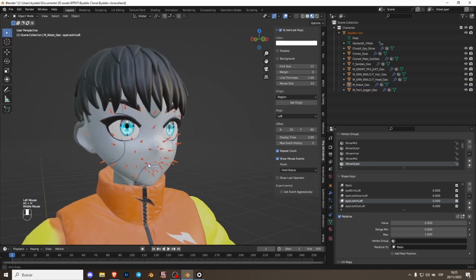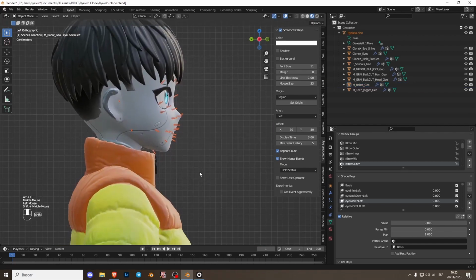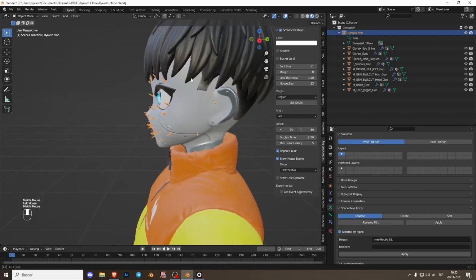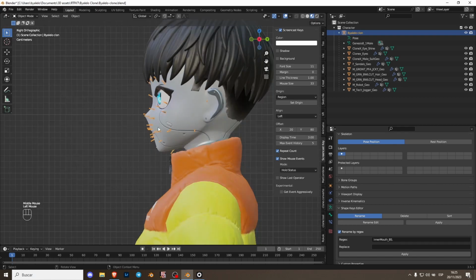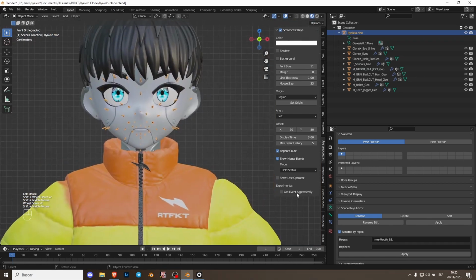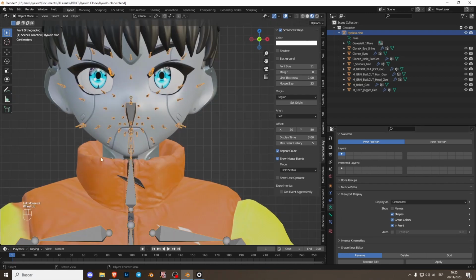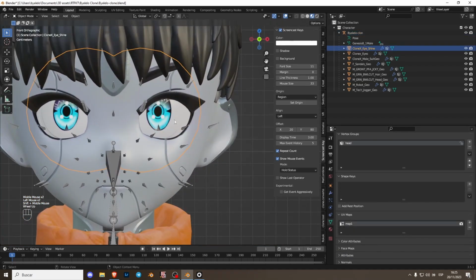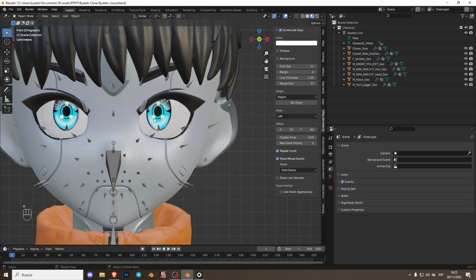Now that we have done this, perfecto, what we are going to do is the following. We are going to select the rig, and then we are going to select viewport display in front. Then we are going to select the eye shine. I don't usually like it, so I'm going to delete it.